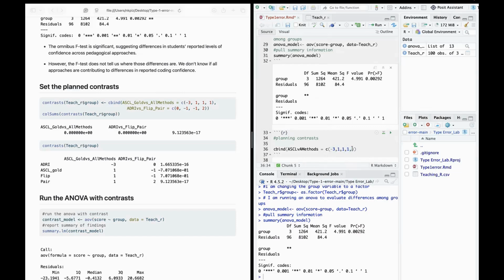All right. And then one more time, I want to also compare ADRI to the other methods, flip and pair. So I'm going to add another contrast there. In this case, I'm going to type out ADRI, V, and then I'm going to type out flip and then pair. Just one more time, these are going to be labels that we are going to be seeing shortly when we are doing our contrast.